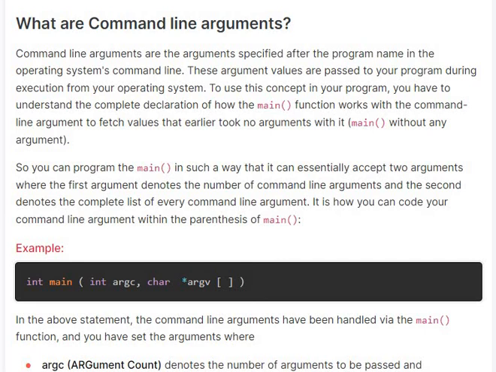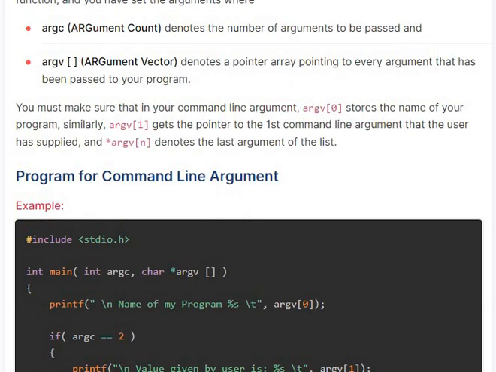So we have argc and argv. Argc is the argument counter. It counts the number of arguments to be passed, and argv is the argument vector, which denotes an array pointing to each and every argument which you pass to your program. Argv of 0 must always be the name of your program. Argv of 1 is your first parameter, argv of 2 is your second parameter, and so on.